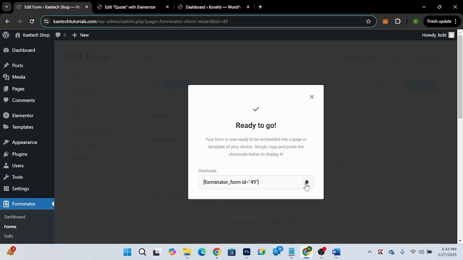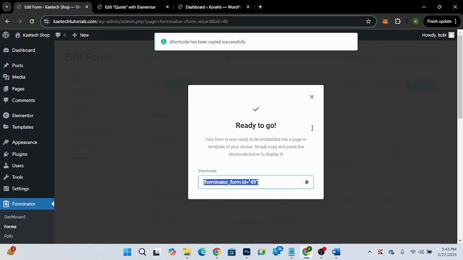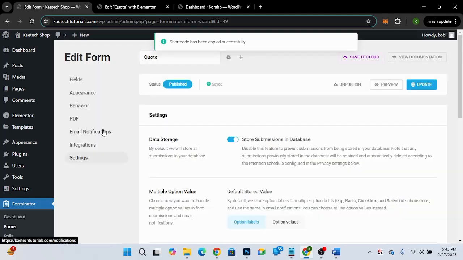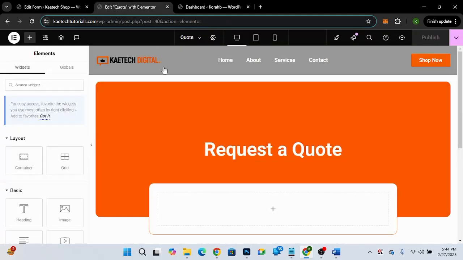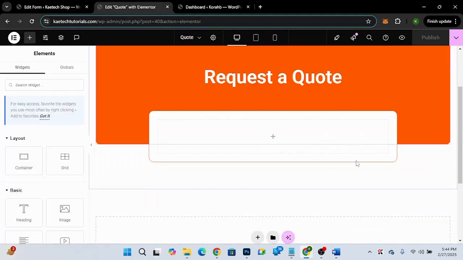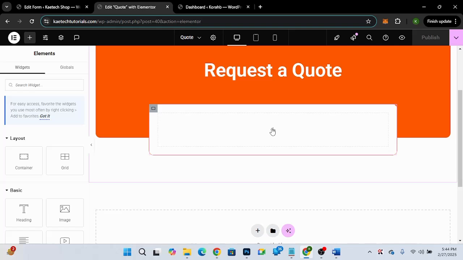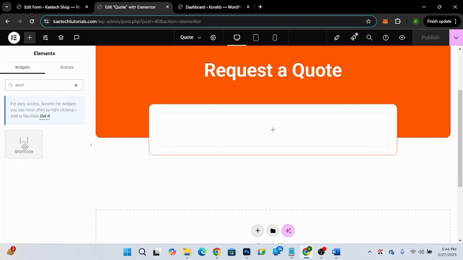So now we're going to copy the shortcode that the form gave us. Okay, and then let's go and create a page. I've already created a page which I called the request a quote page over here. I'm just going to add the shortcode over here. I'm going to click over here and then search for shortcode. I'm using Elementor, for those of you who don't know. So I'm just going to drag in the shortcode over here.